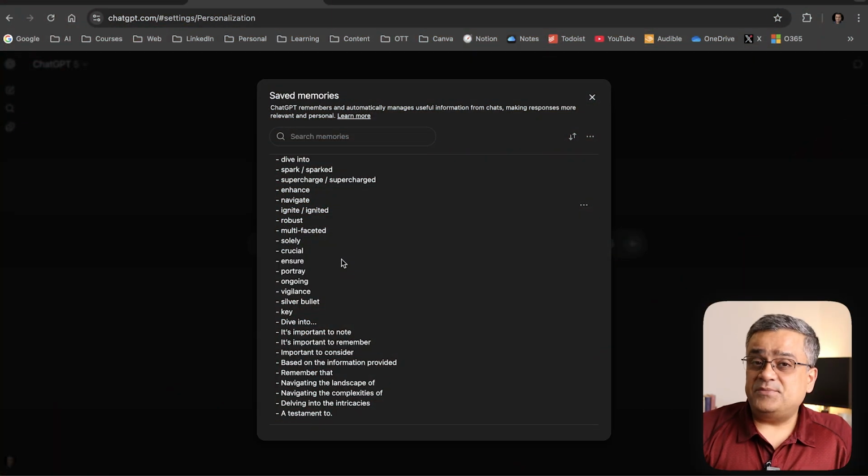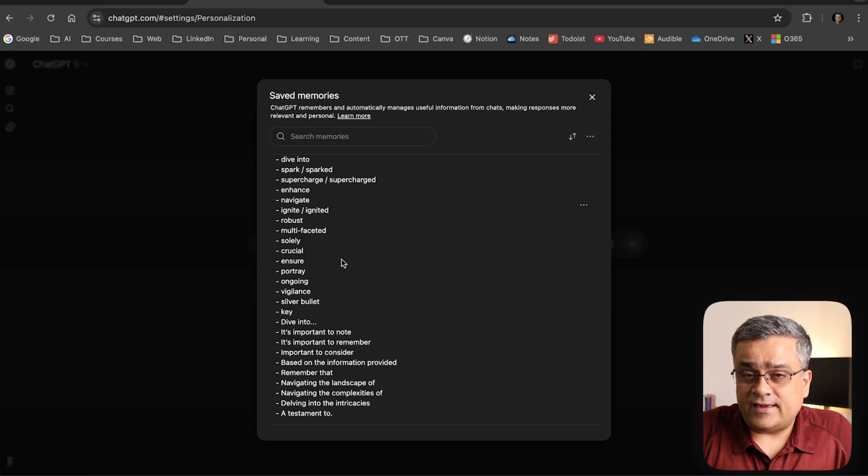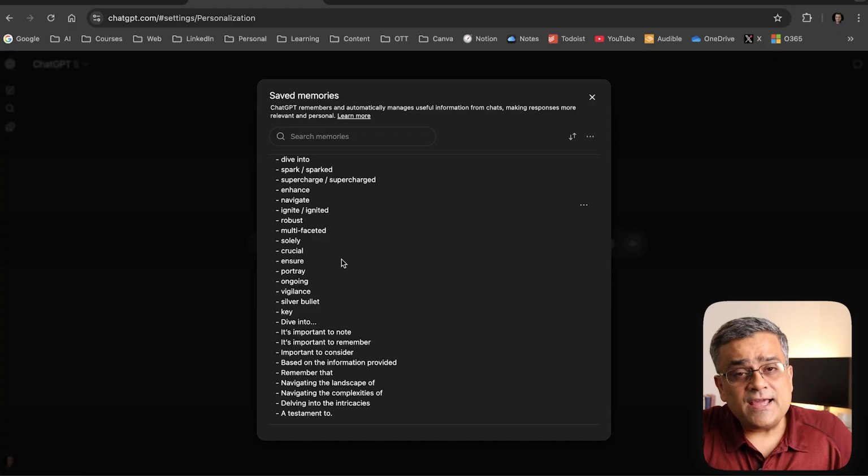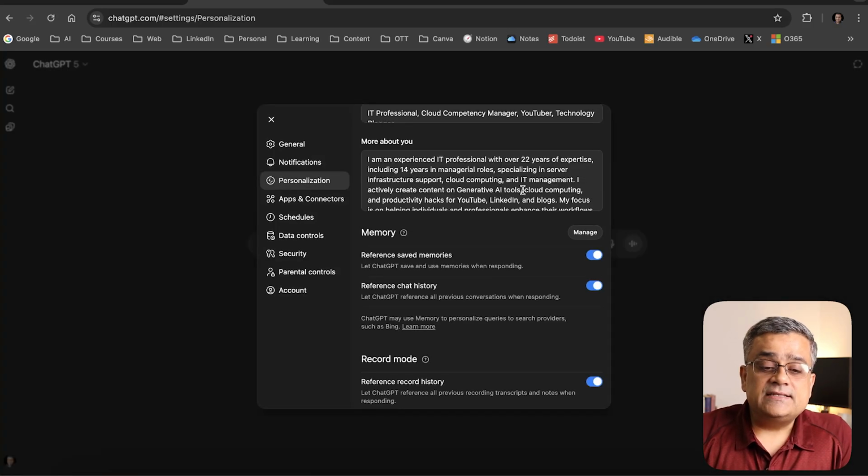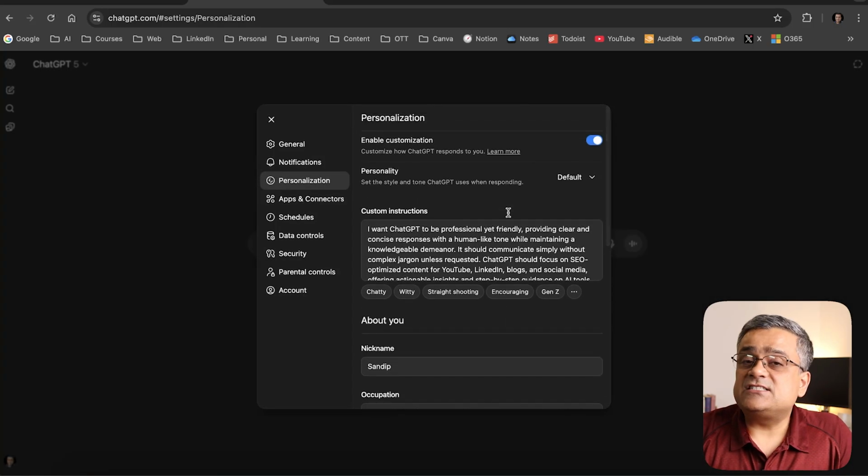Now, this is ChatGPT memory. You can write anything and ChatGPT will remember it and follow that instruction down the line for all of your upcoming interactions. While we are talking about ChatGPT memory, another very good option is ChatGPT custom instructions.